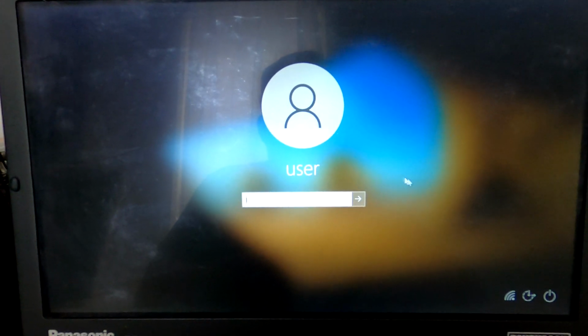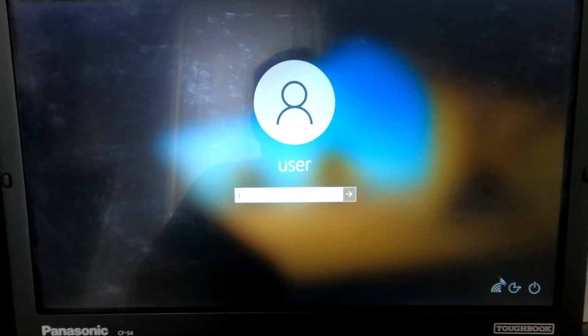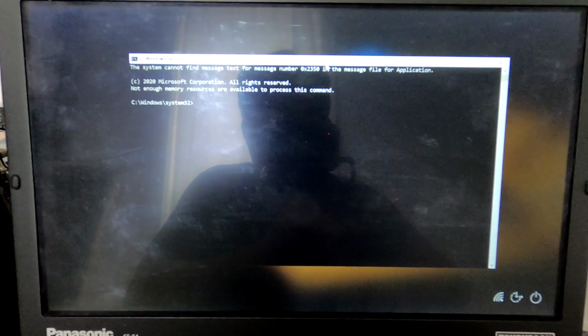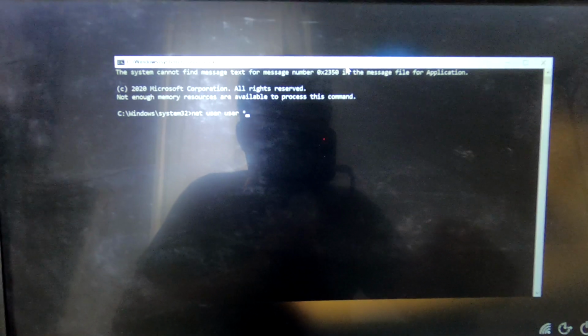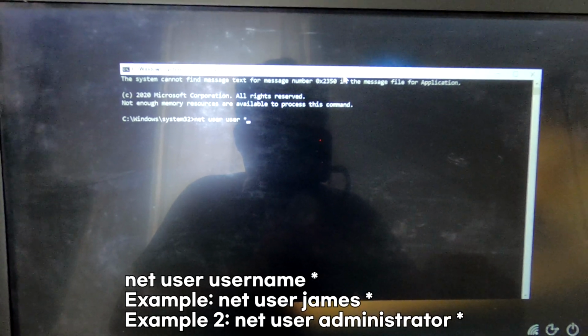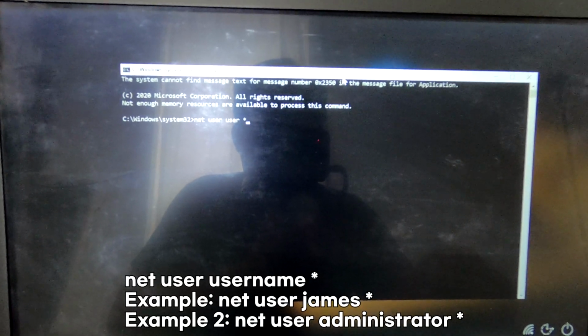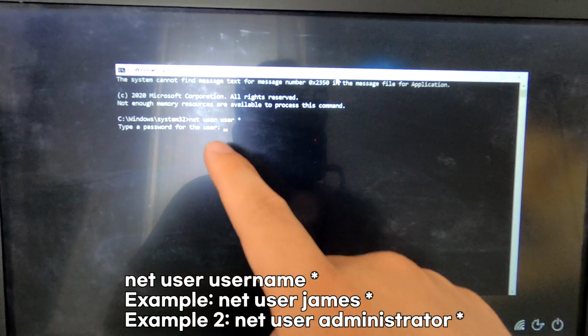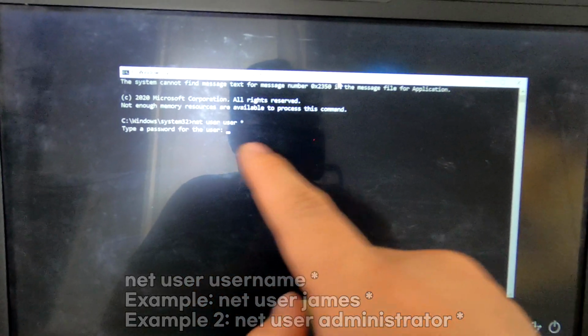When you see the login screen, click the Ease of Access button in the bottom right corner, and this will bring up the command prompt. To reset your login password, type this command: net space user space your username space the symbol on the number 8 key. Okay, and then hit enter.